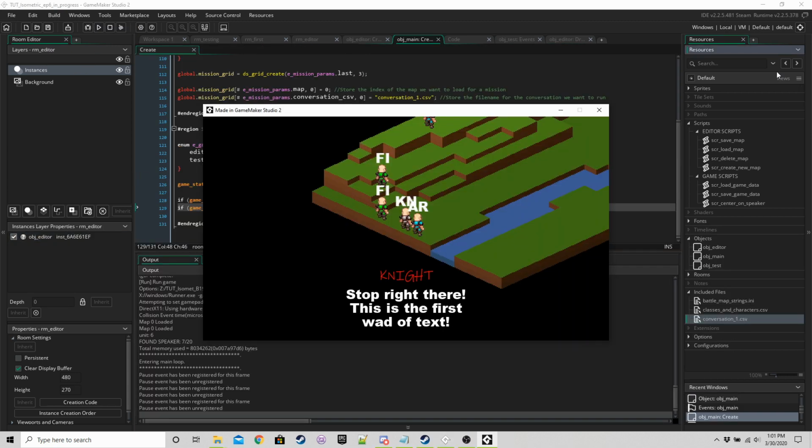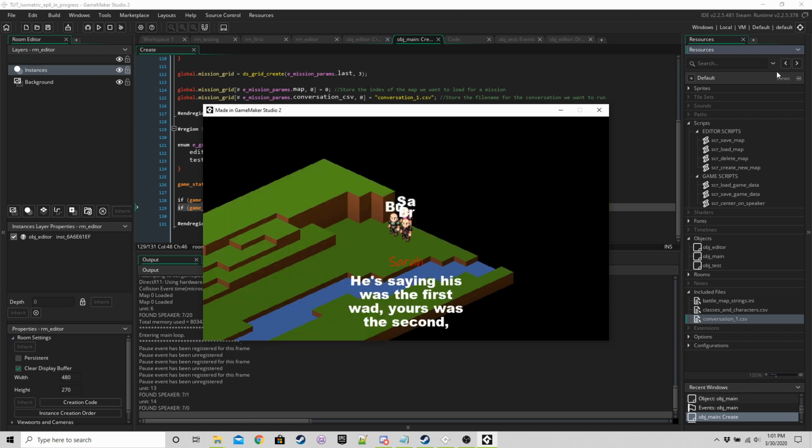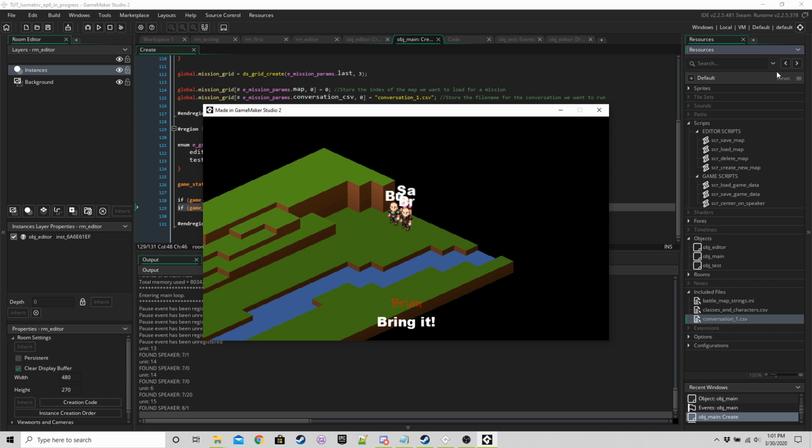This is the first word of text. Butts says, "What the smeg are you talking about, man?" Sarah says, "He's saying his was the first word, yours was the second, and mine was the third word, silly." And then Knight says, "That's right, and now that there are too many words, we fight." And Brian says, "Bring it."